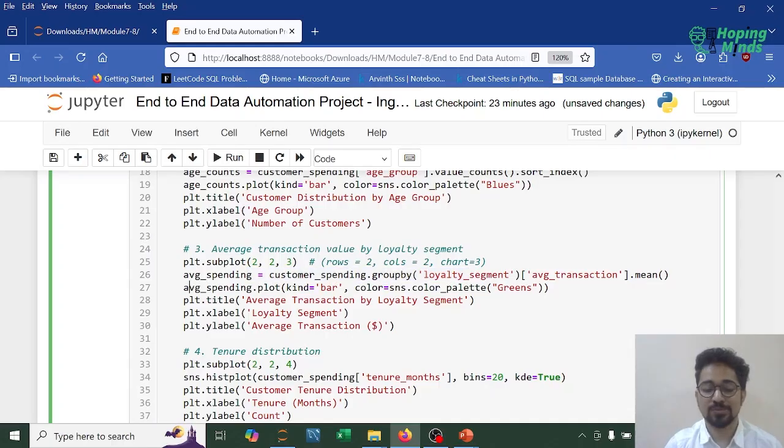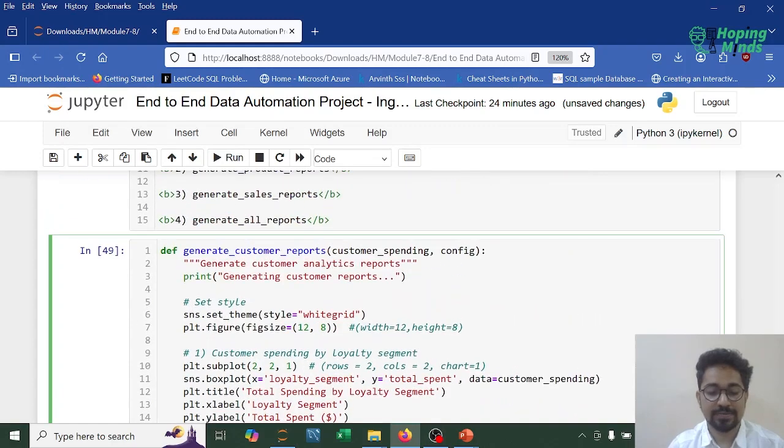So I'm using the pandas plots where I'm representing average spending. Dot plot kind is equal to bar. Color is sns dot color palette greens. And the title is average transaction by loyalty segment. On the x-axis, I've mentioned loyalty segment. On the y-axis, I've mentioned average transaction. This is the third chart in the same category, generate customer report.